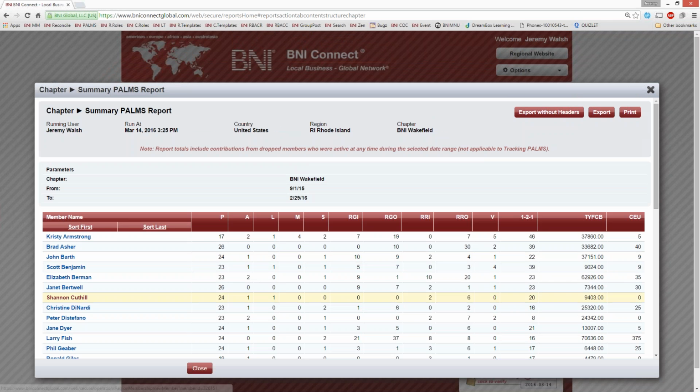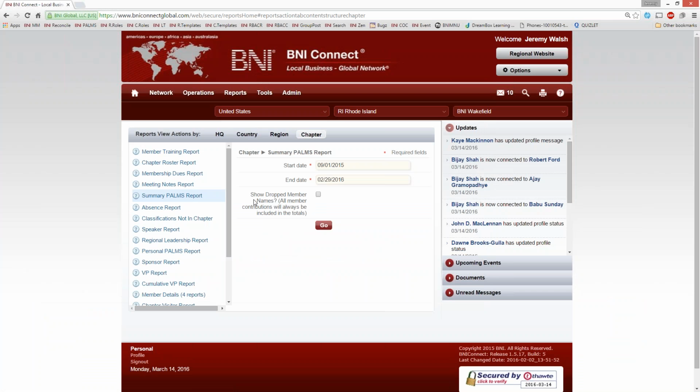Now, if you'd like to see all of the members listed, even the ones that are no longer there, you can do that by flagging the Show Dropped Member Names option. Here's a power tip for you. As you're getting around to visitors days and things like that, some people leave BNI and they were great members, but maybe they just had a life change at the time.